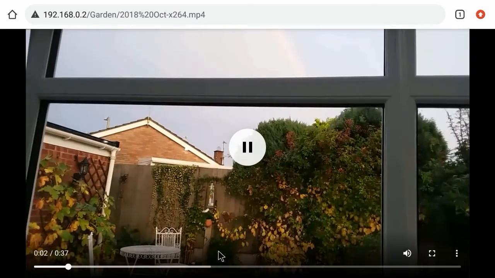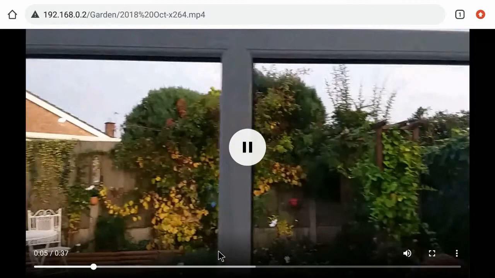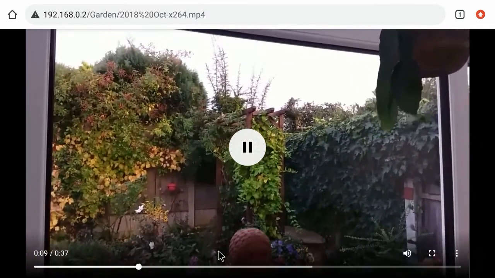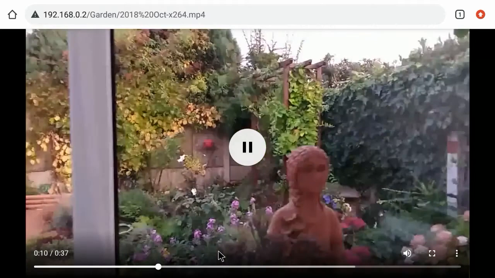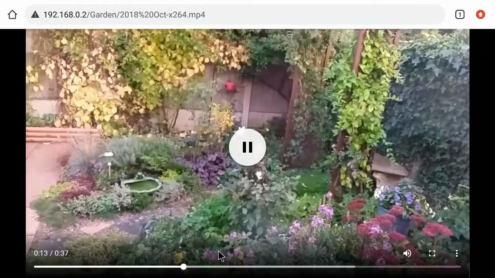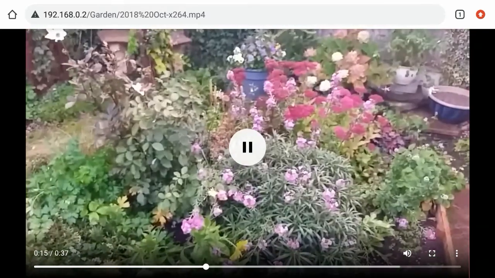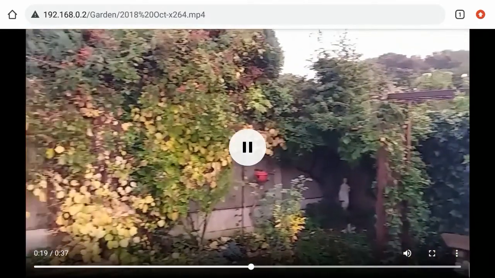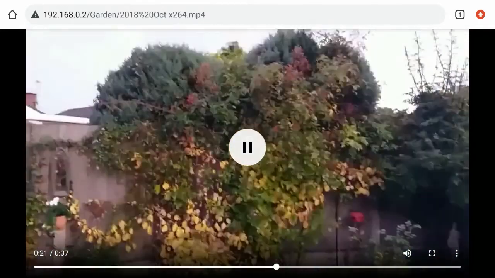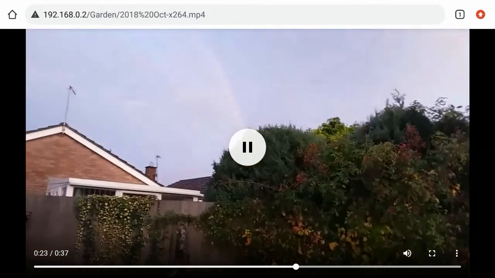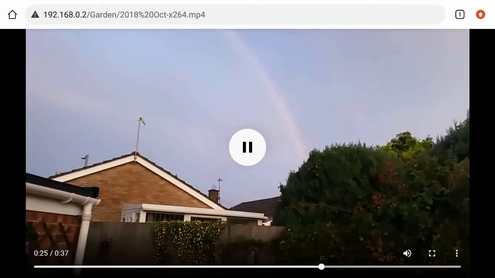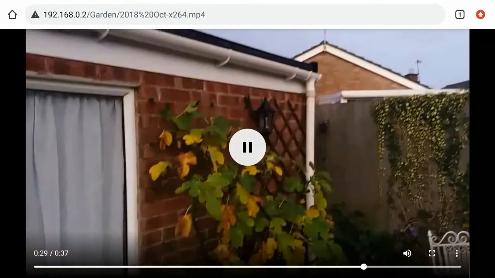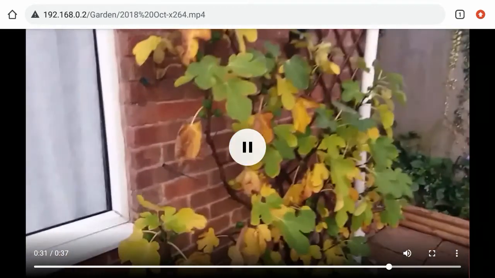And now, 11th of October. Scene from the conservatory. Beautiful autumn colors. And a rainbow. We had over a dozen delicious figs.